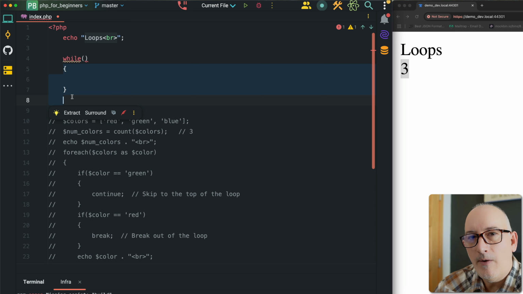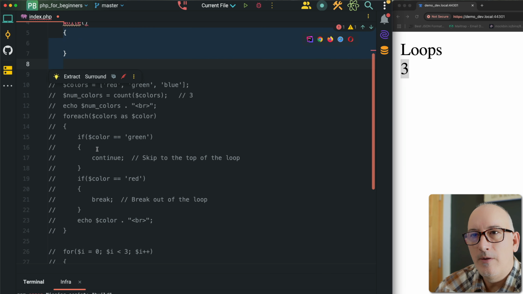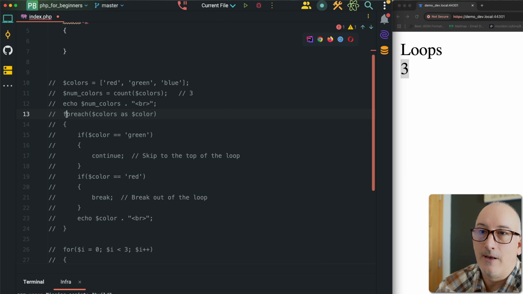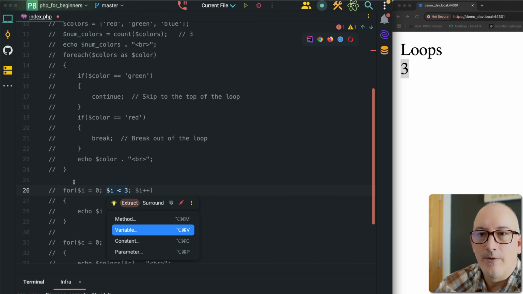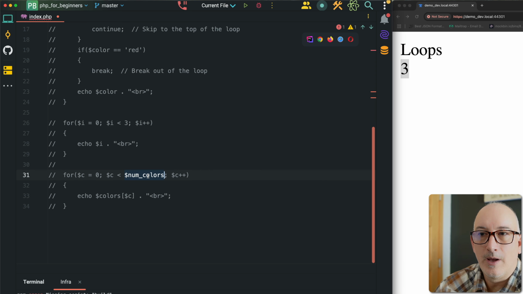And now you've got to be careful with these while loops because all the loops we've seen so far have a predetermined end. This will end when the number of colors is met. Like for example, a foreach is going to end when you run out of colors. This for loop is going to end when it's less than 3. This for loop is going to end when it's less than num colors. So far, it's been kind of safe. It's never just gone on and on and on.